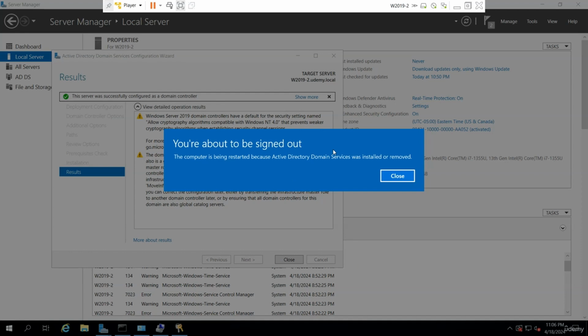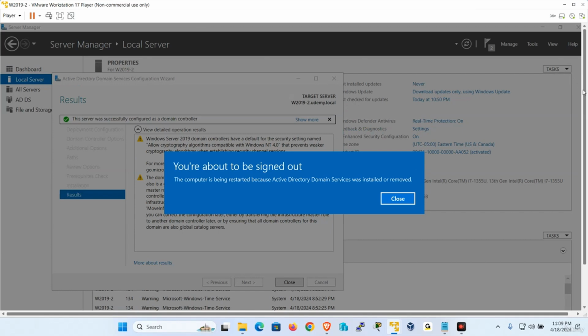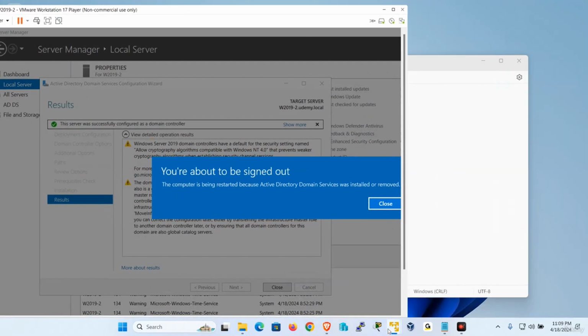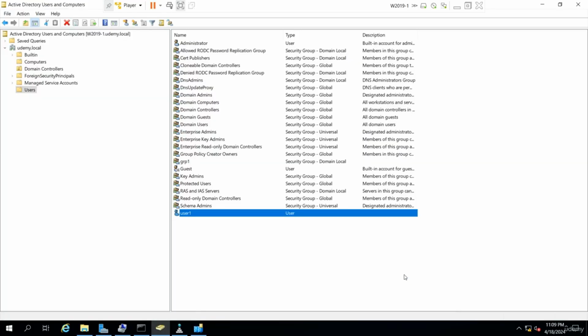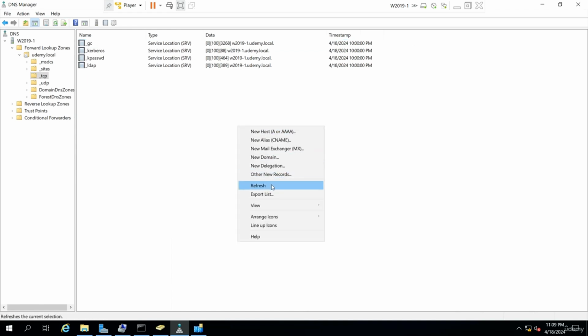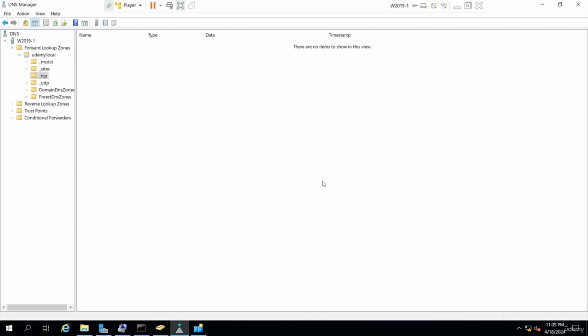This should be restarting soon. Yes. Okay. Let me just show you one last thing. Let me just see if I could see both screens at the same time. Let me go back to server one over here. So if I open DNS and refresh, these will be refreshed. Now it's going to tell me, well, guess what? You actually have another server that is hosting Active Directory, right?